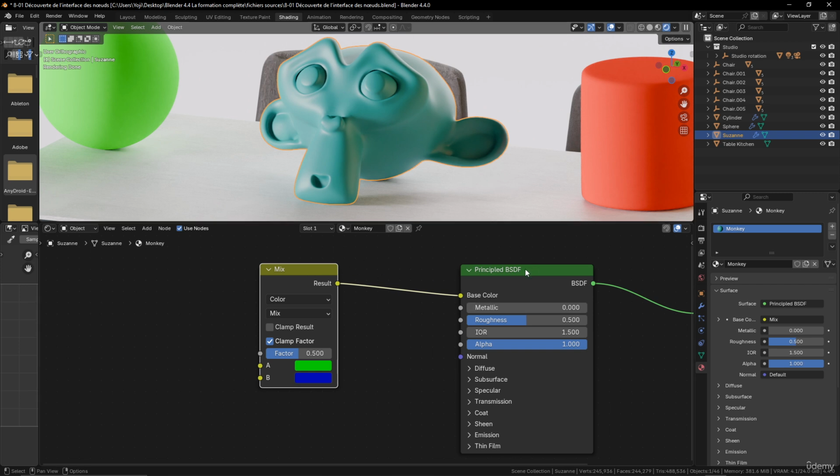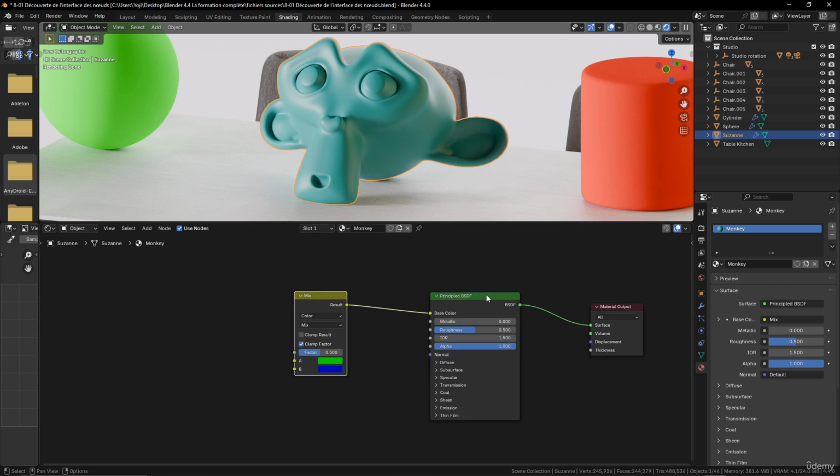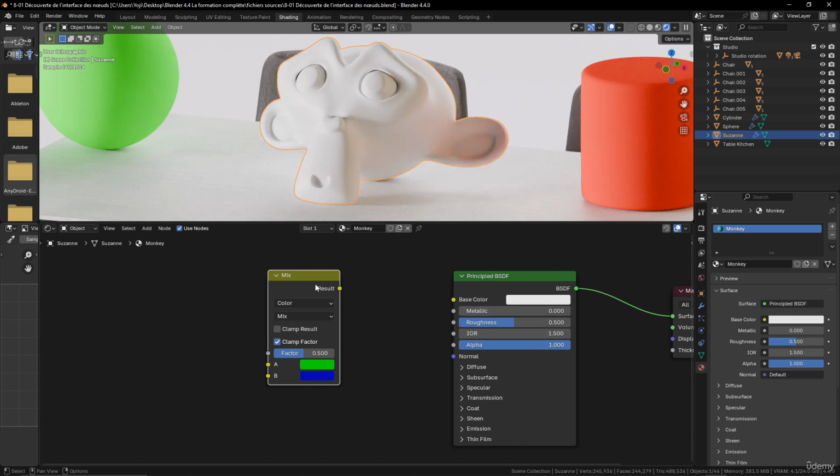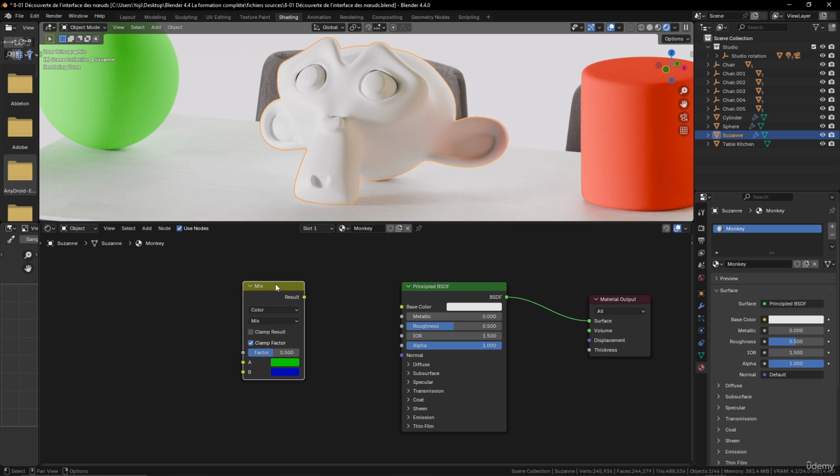And you can see that now we can just create some more interesting stuff. We can add some textures, we can add some information for the roughness, the metallic, the alpha. We will discover all of that in the next videos, because I will make an entire video just for this node. This node is the most important that you will find to make your shaders in Blender.